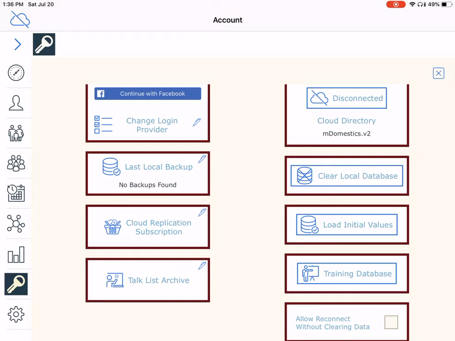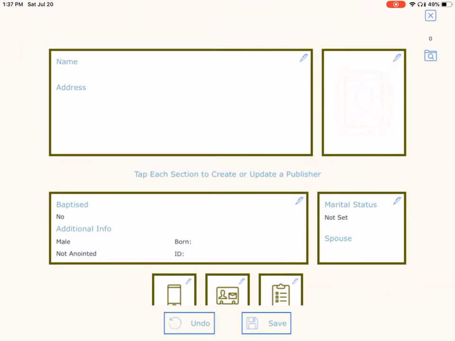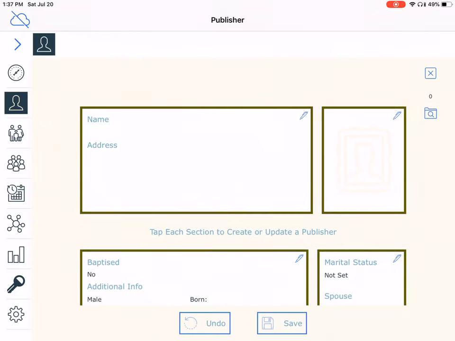And that's been done. Now if we close out of the account, you'll notice we don't have the training database notification here. We're on a fresh local database. So we haven't uploaded anything to the web yet, to Dropbox. We've just got a basic clean, fresh database. In fact, if we click on publishers, you'll notice we don't have any publishers here.